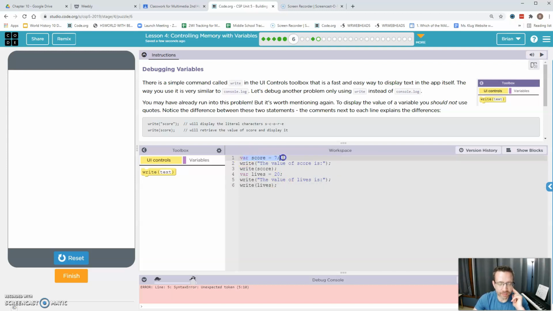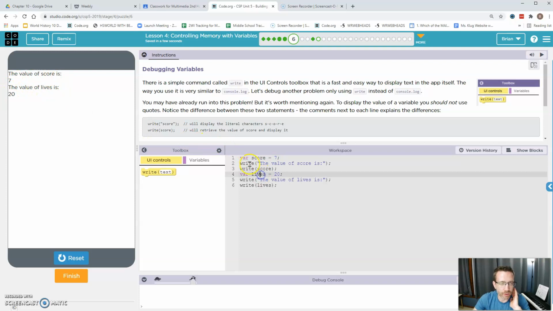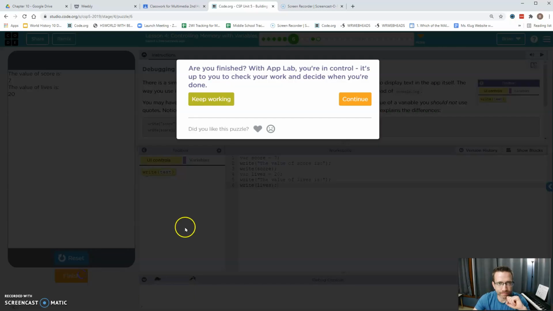So what it's going to say is, well, let's run it so you can see it first. The value of score is 7. The value of lives is 20. So what we had to do is establish that score is a number, 7. Then it writes it out in quotations, doing exactly what we have here, which is the value of score is. And then write score, look, not in quotations, not a string, but rather a value. And then it's going to display the value 7. And then it does the same thing for lives, okay?